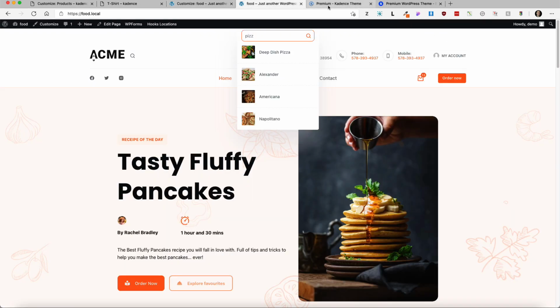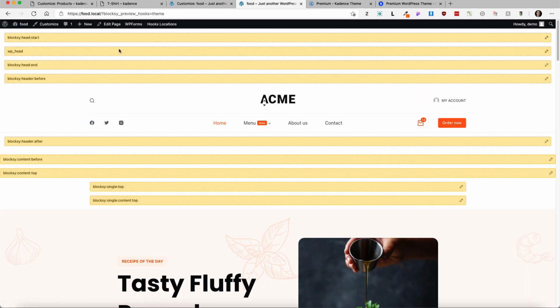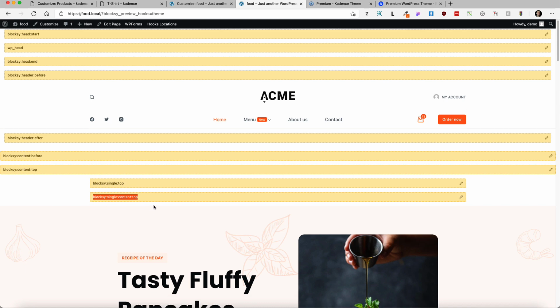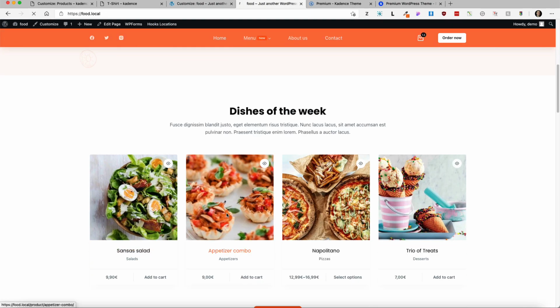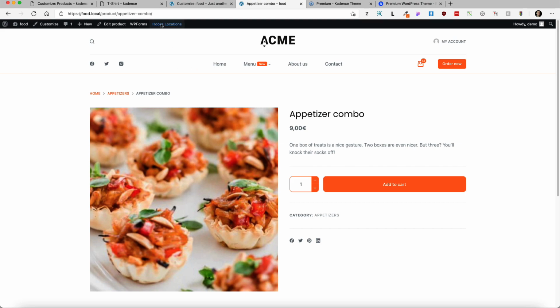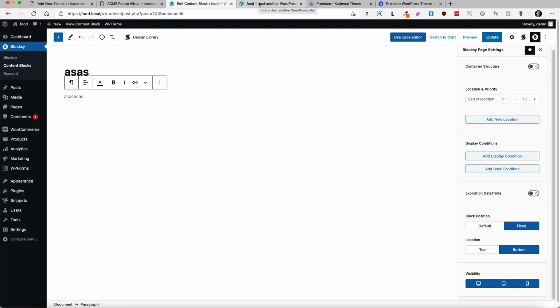What else Blocksy has a bit different is that you can see the hook locations here. The hooks are the ones you can use on the content blocks. So if you would like to add something here, Blocksy content top, this is the place you can choose on the content blocks. Also, if you would like to see the WooCommerce hook, then go to the WooCommerce page. There is a show WooCommerce hooks here. It makes your life a bit easier. So these were the content blocks.